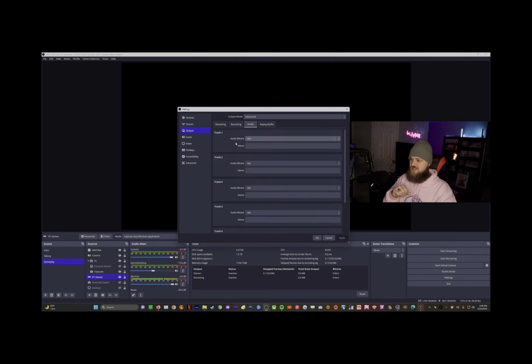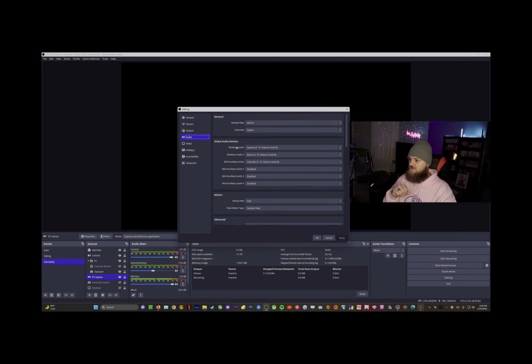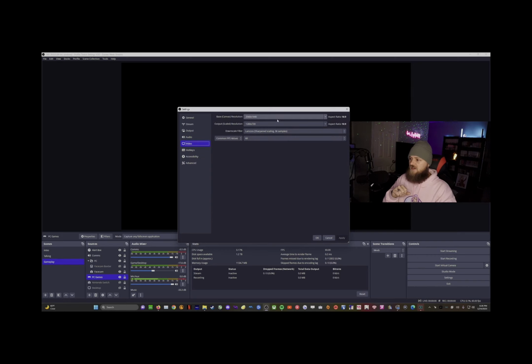Again, audio is 160. And then for audio, obviously, you're going to make sure all your audio channels are set correctly. I'll go over this in a little bit. But then you've got your base canvas resolution, which is this big black screen behind you. That's what you're playing in. And then your output scaled resolution.